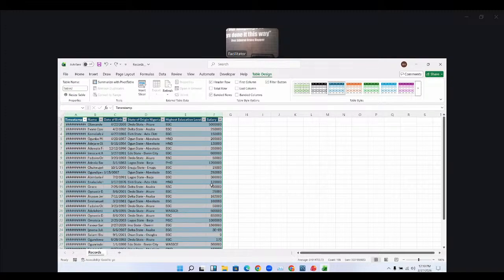Click on the first one, hold your shift key, and click on the last one. Don't release your shift key. That's done now. I highlighted it. Okay.